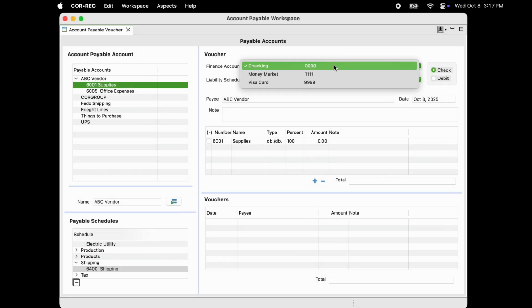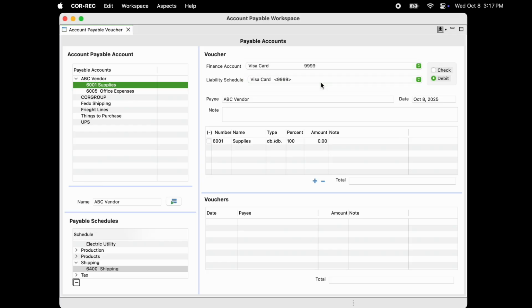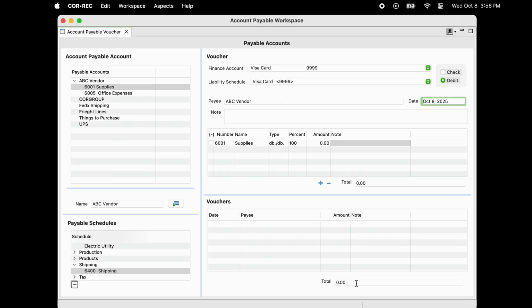On the right side of the screen, from the Finance Account menu, select a finance account. Choose either the debit or check radio button. Next, verify the liability schedule. In the Date field, enter a date for the transaction. You can choose any date within an open report period.